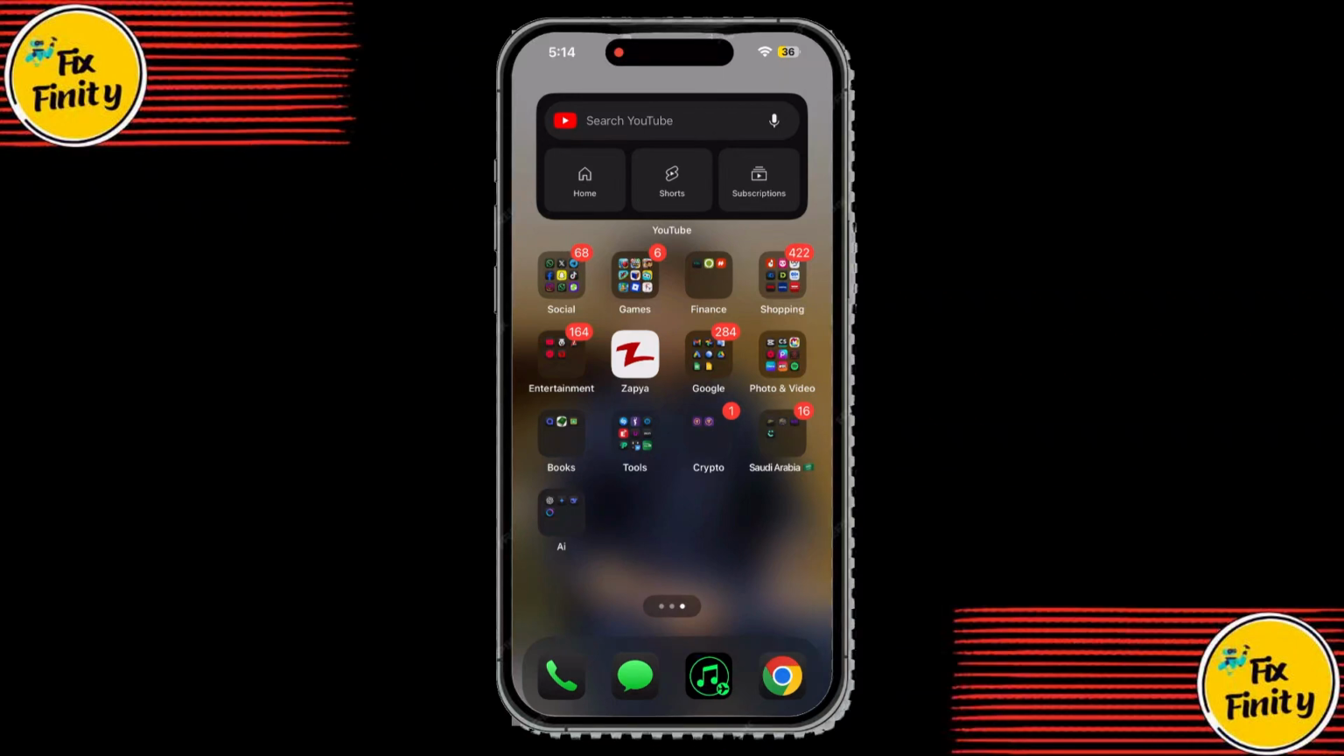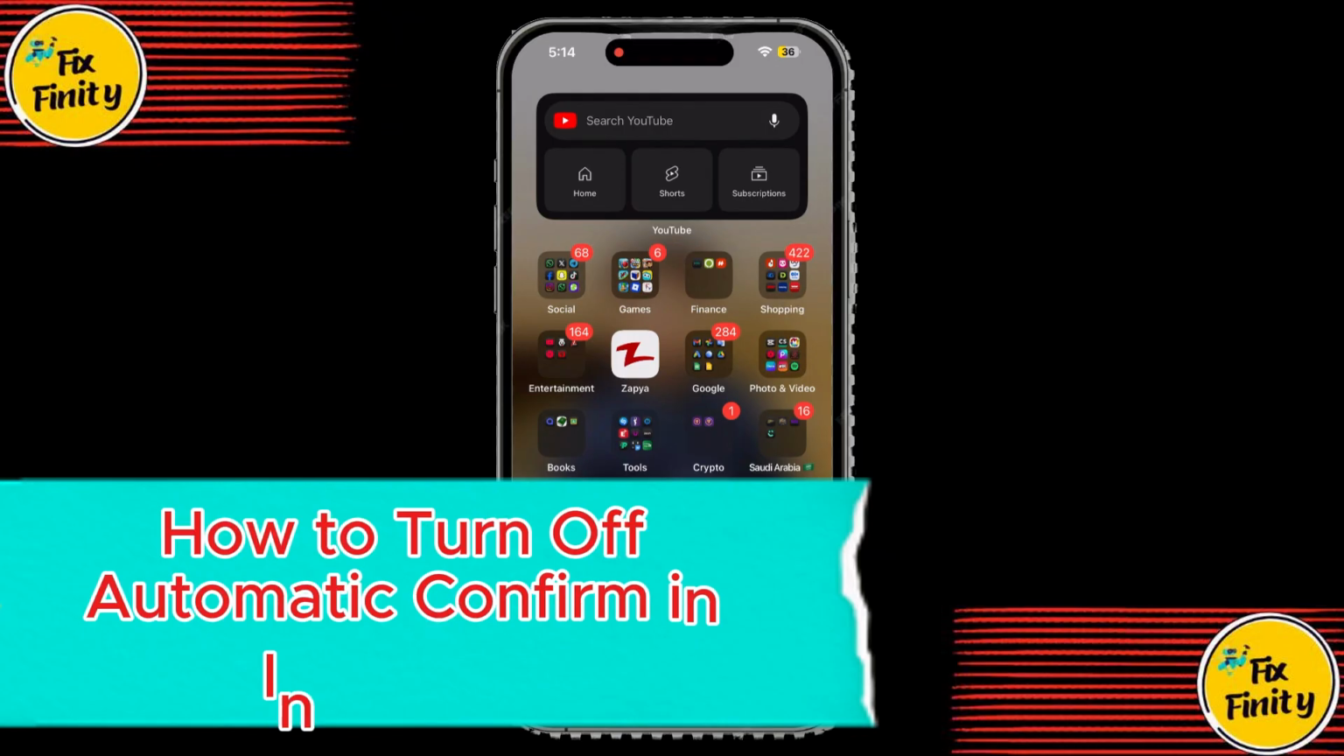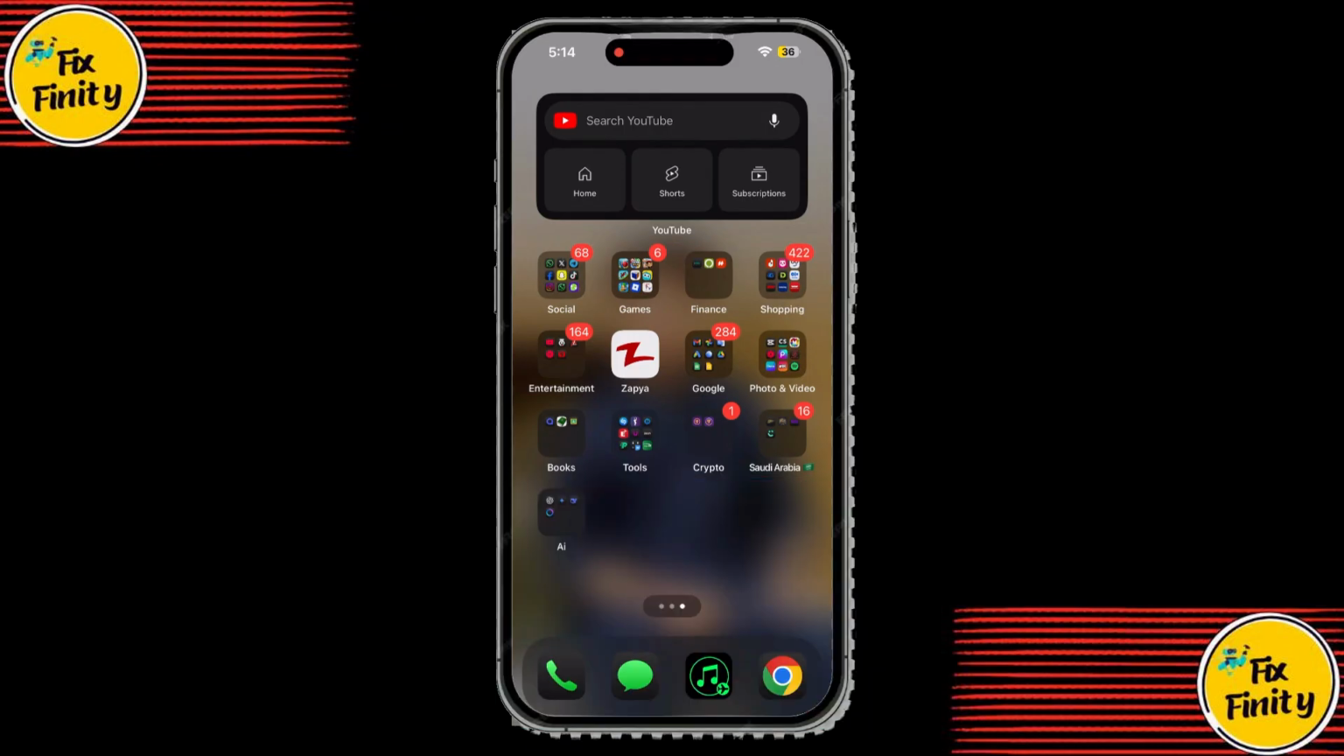Hey everyone! In today's video, I'm going to show you how to turn off the automatic confirm option on Instagram. This feature, when turned on, automatically approves follow requests, but if you want more control over who follows you, turning it off is a smart move.